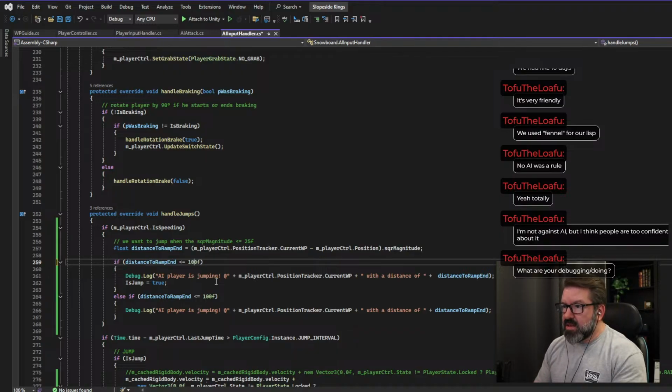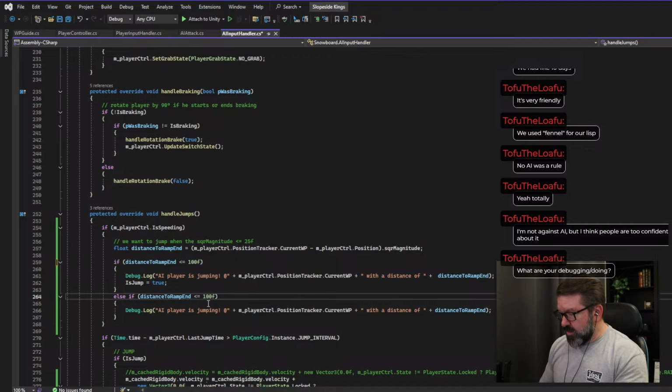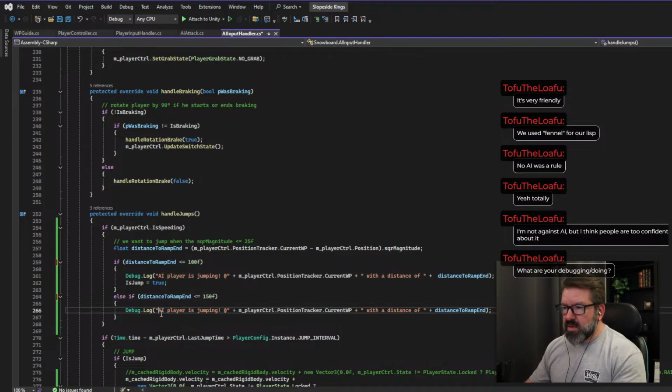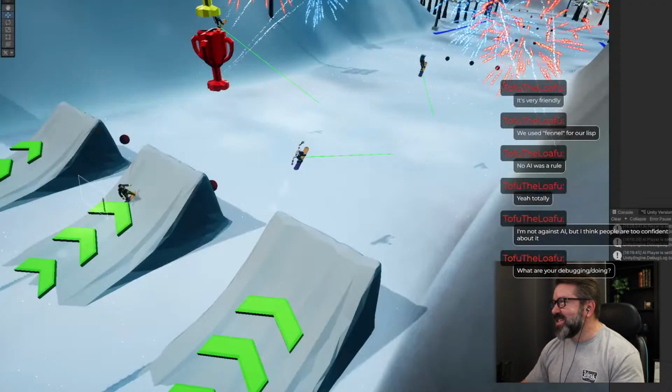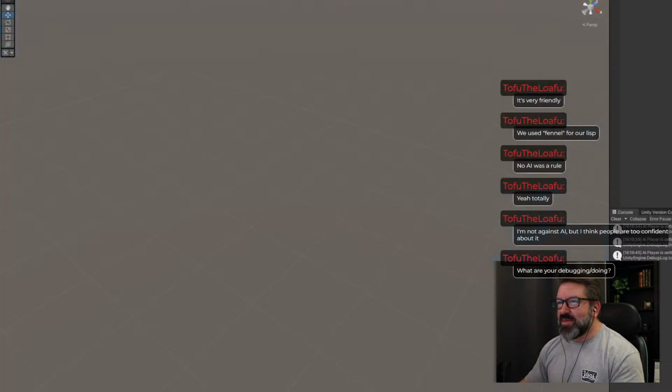Let me try this. AI player is jumping. AI player is, I'll put a not here so I recognize it easily. Not jumping. And I use the term AI here very loosely. They're just bots. The code is just simple if statements and stuff. It's not connected to an LLM or anything like that.